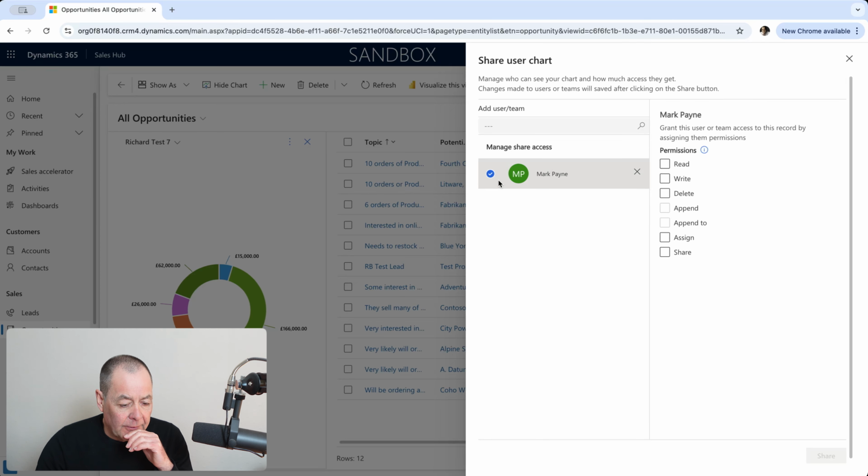And if I just click on that button alongside Mark's tile here, you can see a series of permissions come up on the right hand side of the screen. So just to walk you through those. You've got read, in other words, Mark can see it. Write, he can edit it. Delete, he can delete it. We don't have to worry about append and append to. Those are grayed out, not really relevant here. He can assign ownership of it to somebody else, or he can share it with somebody else.